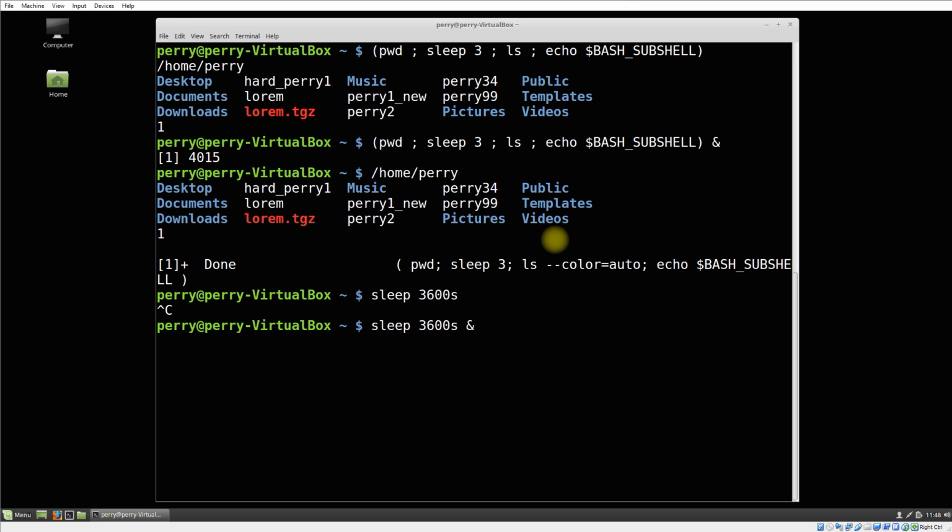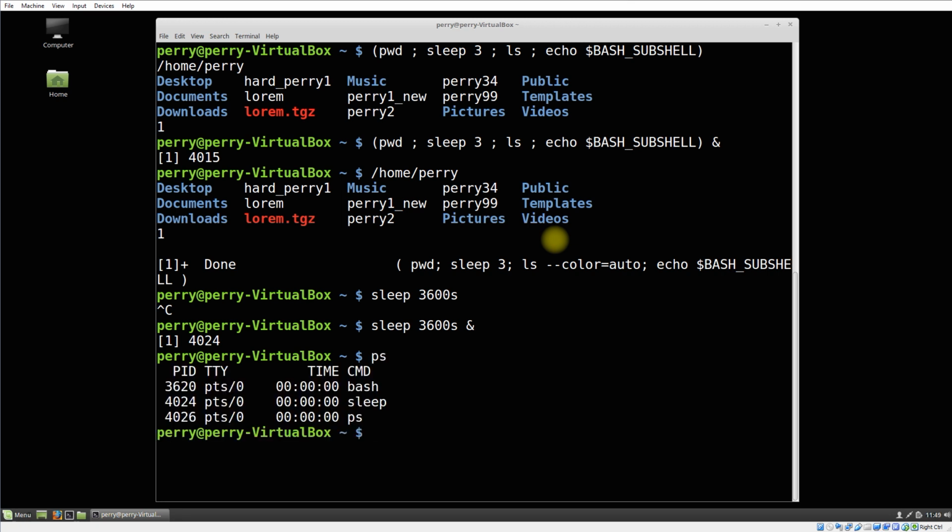I'm going to use the ampersand symbol to put that in the background. So now I have this 4024 process ID, right? And I ought to be able to see that. There it is. There's 4024. That's the sleep command. The PS command was running at the time the snapshot was taken, and there's my bash. But I can go ahead and do whatever else I want to do. In fact, I could make another one.